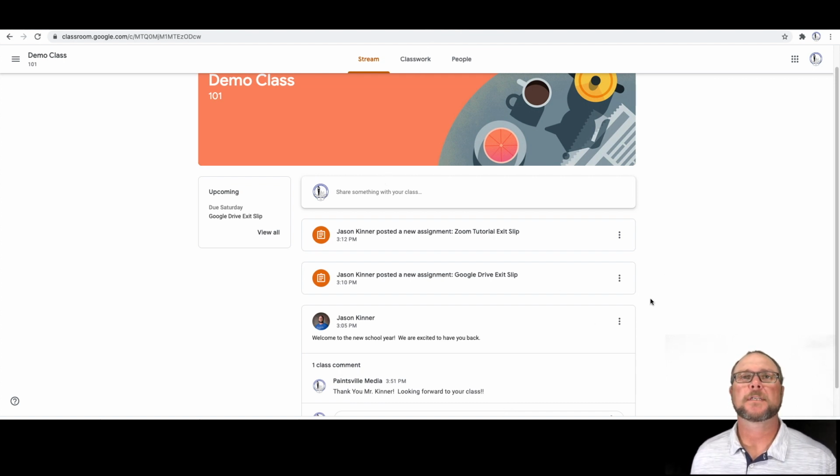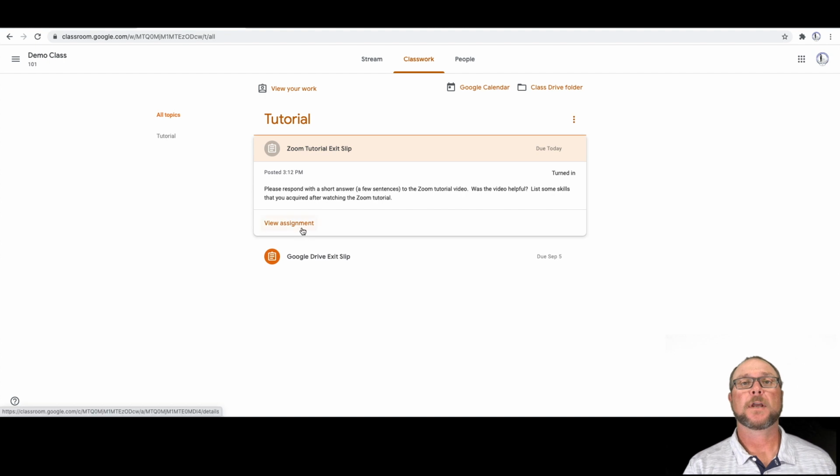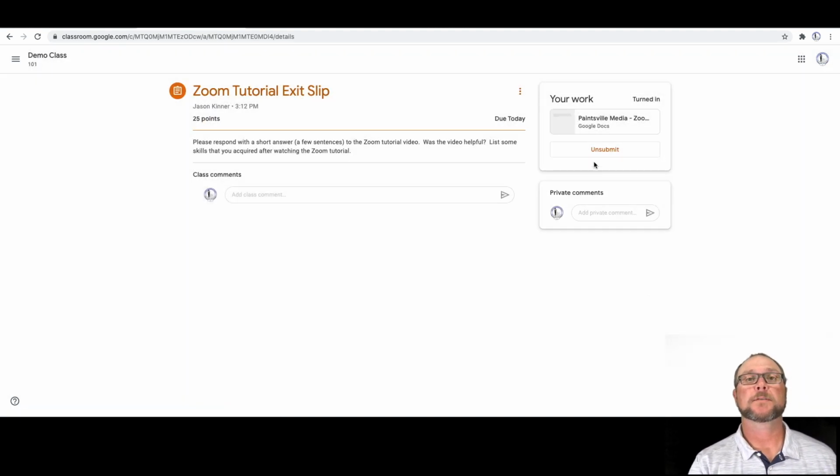Now in the middle you're going to see a tab called Classwork, and if you click on Classwork, you have the ability to look at assignments. Now, under assignments, you can view your work, and you can also track missing or recently posted assignments.